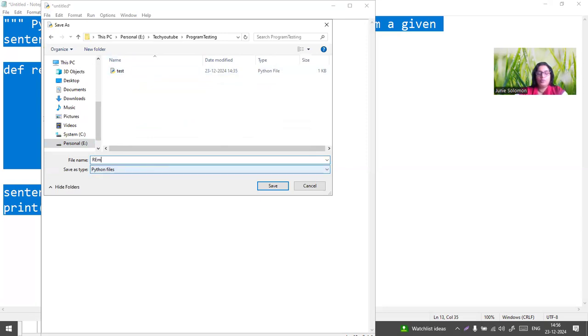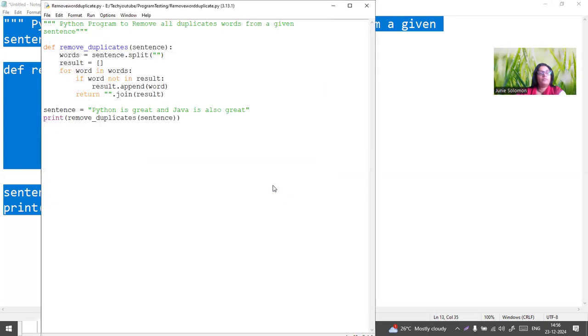So I say remove word duplicate. You can also use a meaningful name, and don't add a Python extension. It is already .py only, so you don't have to select anything. Just give the name as it is and click on save. Fine, that's enough. You can see the file has been saved.